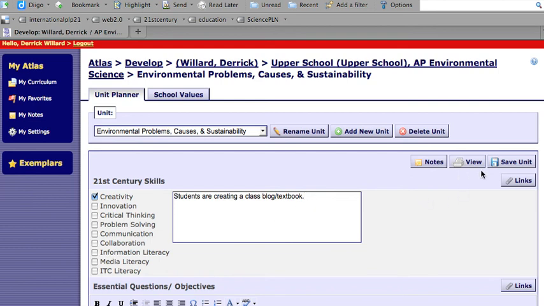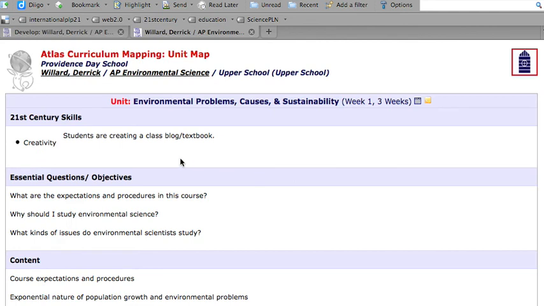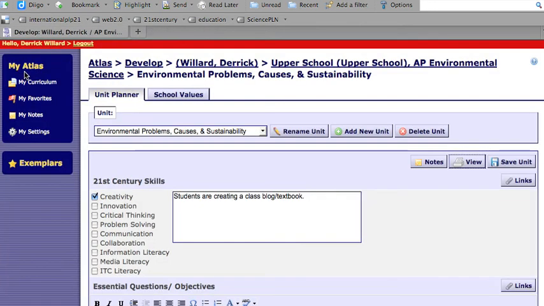Once I do that, I no longer have to hit save. I can hit save if I don't want to leave the unit editor, but if I hit view, what used to be the old eyeglasses, I'll get a unit view, and you can see that the 21st century skill, creativity, and my description has shown up. If I want to go back to the editor, I simply click on the aardvark.